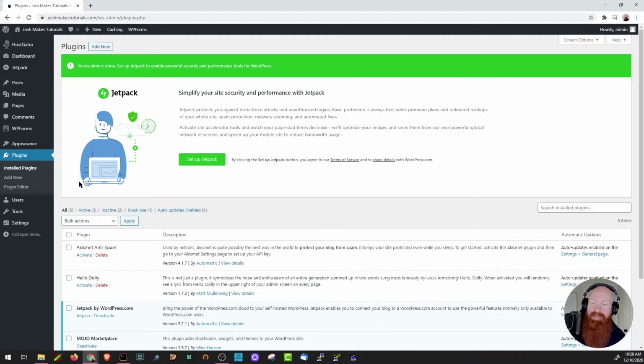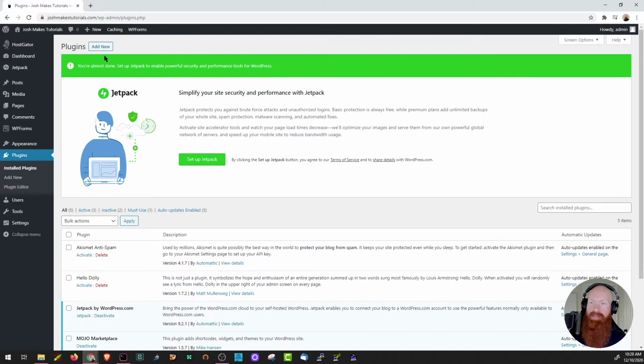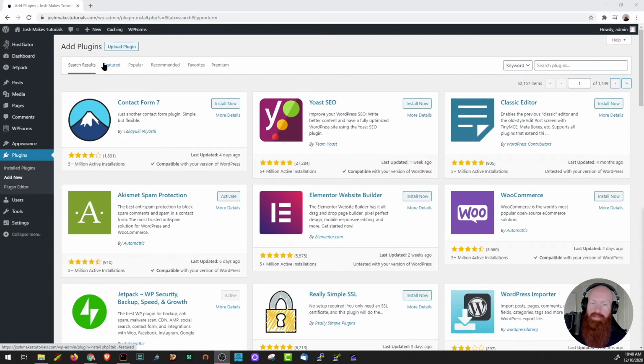WordPress comes installed with some default plugins, and you can scroll down and see those below, but if you want to add a new one, we'll scroll up to the top here and click add new. So here we are in the plugin store. This is a place where you can search for and install some of the plugins that you want to use for your site.